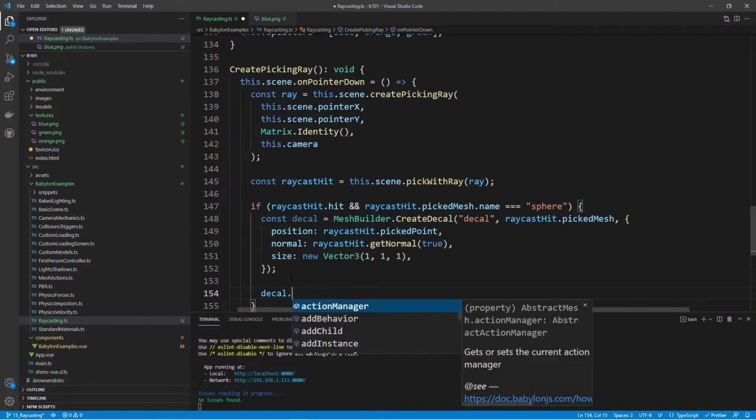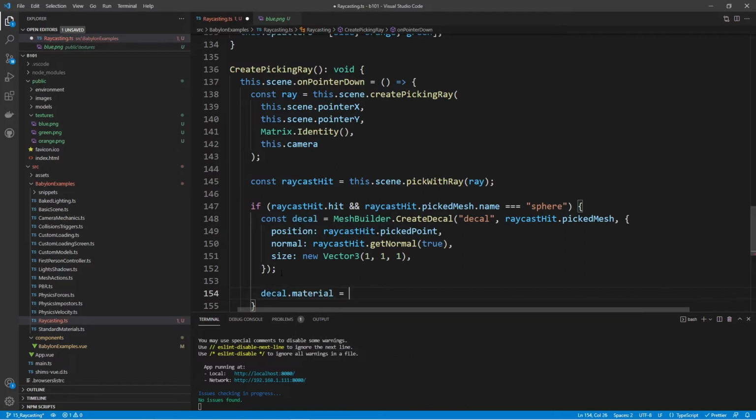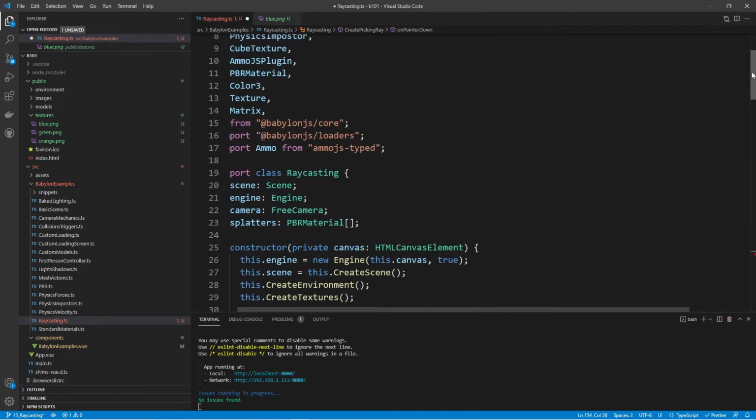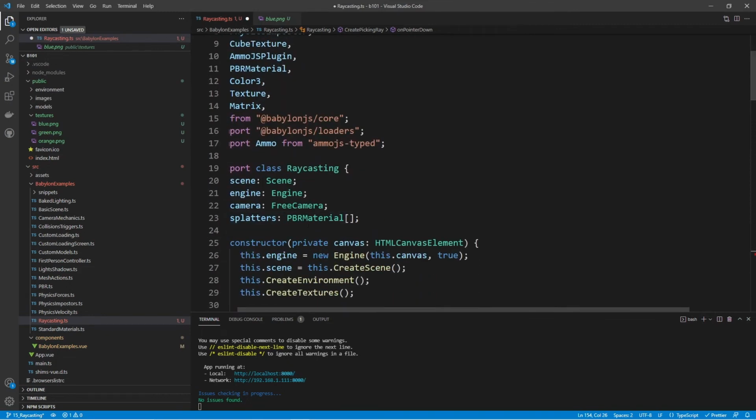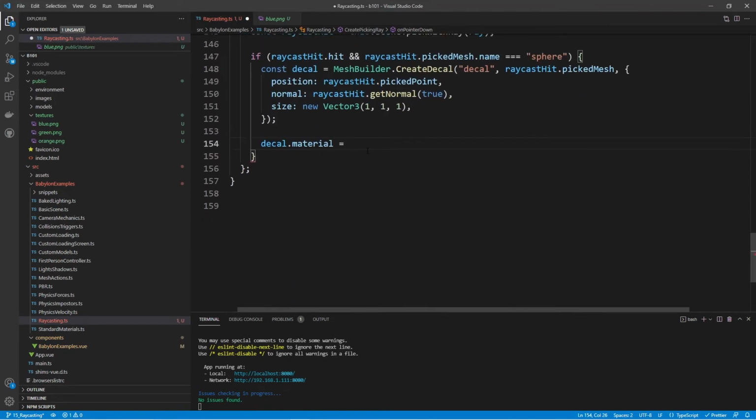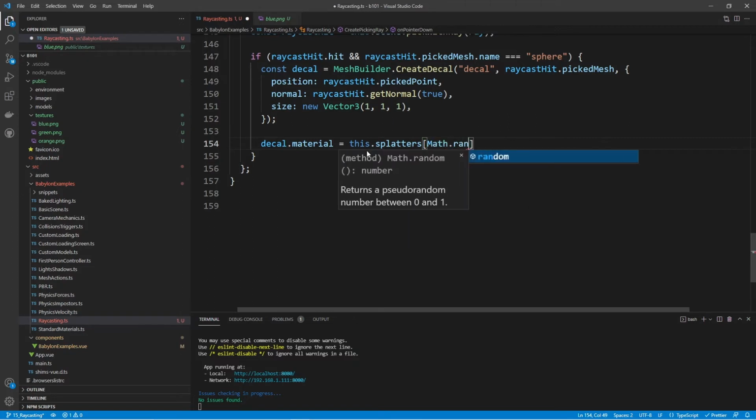I'm going to say decal.material is equal to, and now we're going to randomize what material gets assigned to the decal. So for this, we're going to reference our array up above. That is going to be the splatters array of our PBR materials. So I'm going to say this dot splatters. Then we need to provide an index. So which one do we want to use? Now I want to randomize the materials like I mentioned before. So we're going to say math.random.